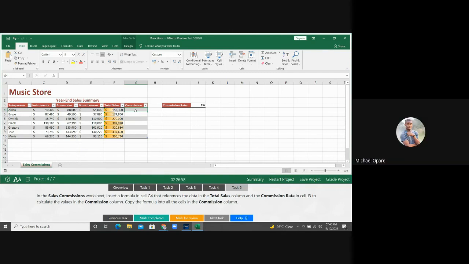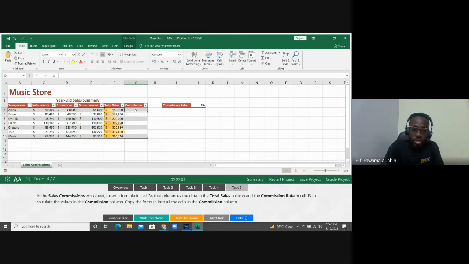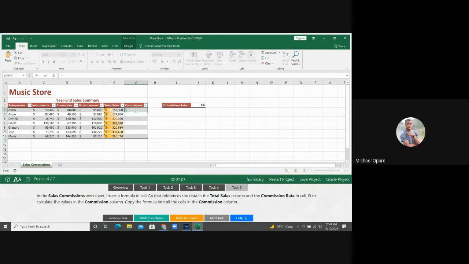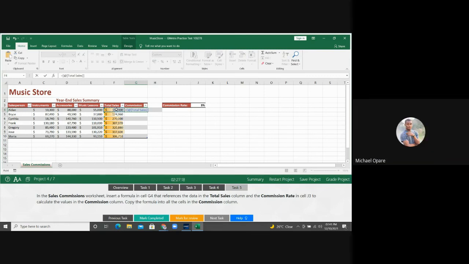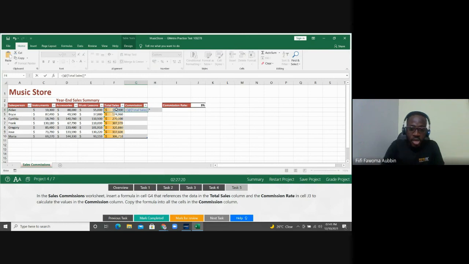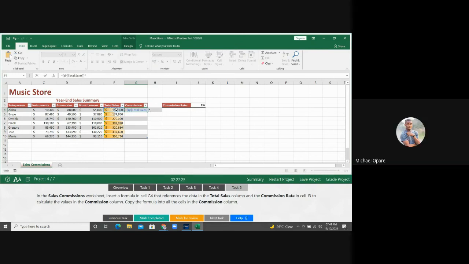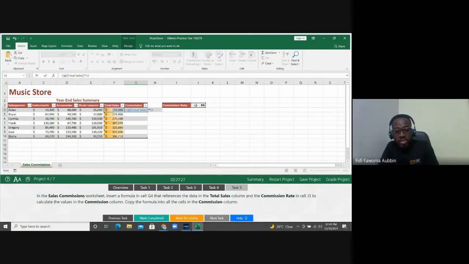Okay, so let me try. You would first of all have an equal to. Good. Then you have total sales, so you click on total sales. Okay, so I'll click on the total sales. Good. Multiplied by or times the commission. So click on the 3%, G3. Yes, that is it.